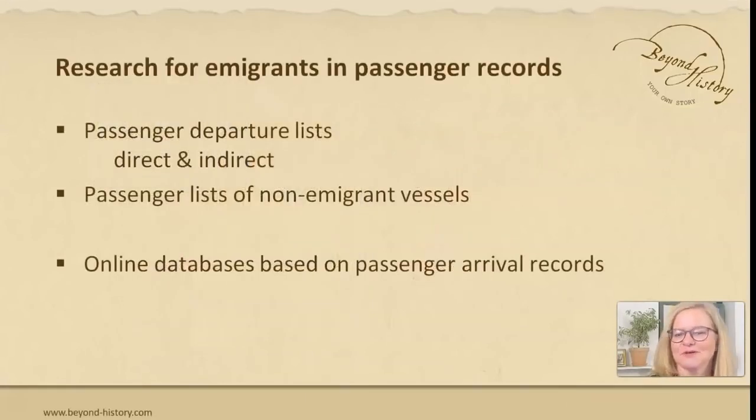We're going to take a look at the passenger departure list. I'll show you an example of a direct and an indirect list. We're looking also at the passenger list of non-immigrant vessels that I mentioned in the first part, as well as looking at online databases based on the passenger arrival records, in this case in the US.